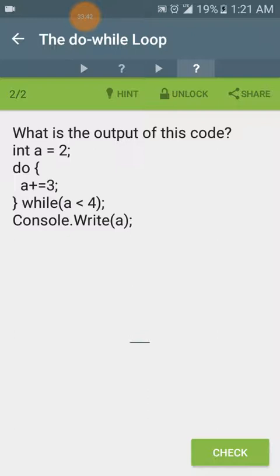Okay, I'm a little confused. Let's try this again. A is 2. Do a plus equals 3. So now a is equal to 5, while 5 is less than 4. So it's not going to go back up to the do again. Console.Write a. So a turned into 5, so let's say a is 5.